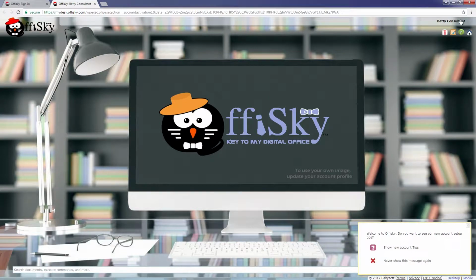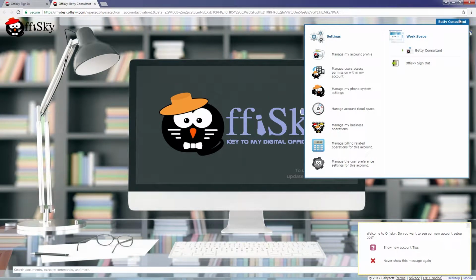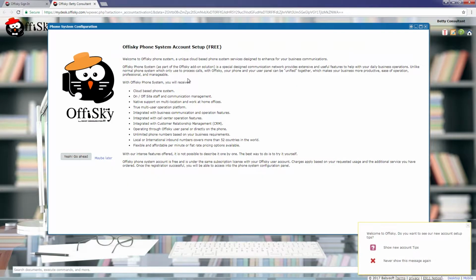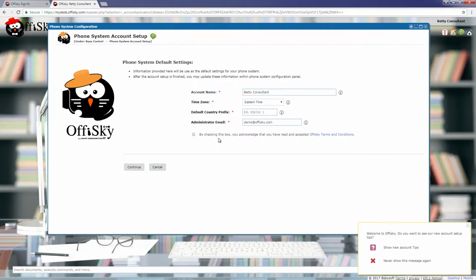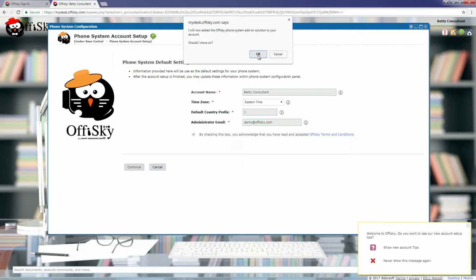Now, go to the User menu and select Phone System Configuration. For the first time, you will see the initialize screen. Click on the button to continue. Make sure the information is correct for the phone system default settings. Make sure you have provided the correct country prefix. For example, 1 is the North America country code. Continue to finish up the wizard.